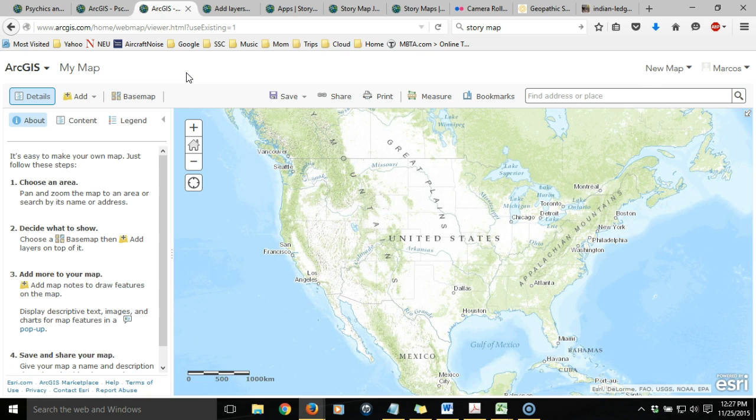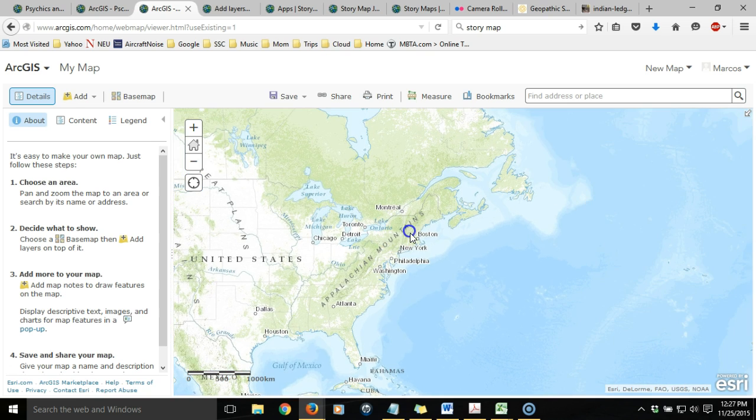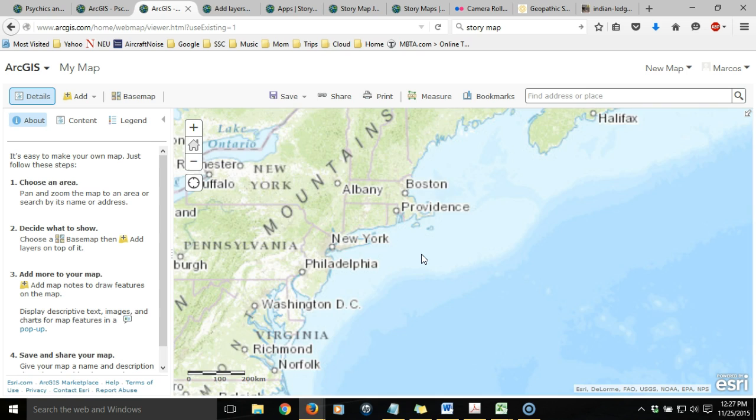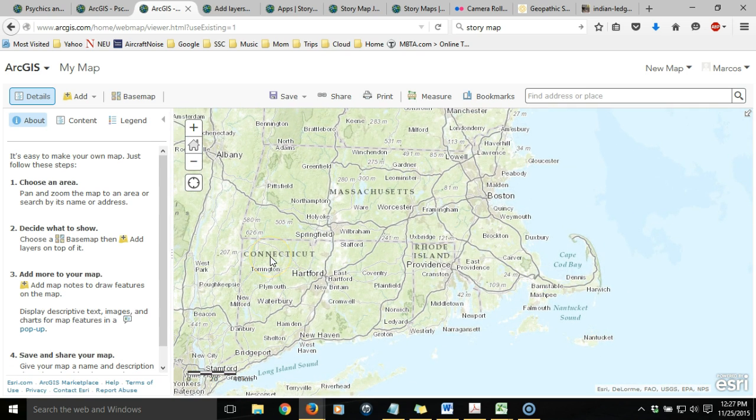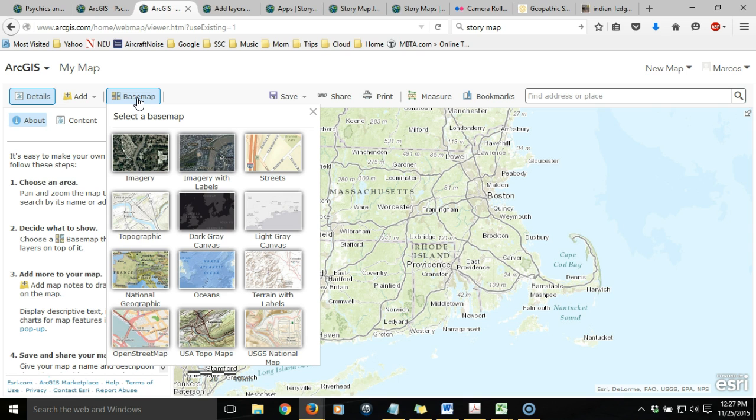The first thing we want to do is choose the area that we want to focus on. So in this case, I'm going to look at Massachusetts. I'm going to zoom into that area. Next, I'm going to decide on the base map I want to use. By default, it's using a topographic map, but I can choose other types as well. In this case, I'm going to use a dark gray canvas.